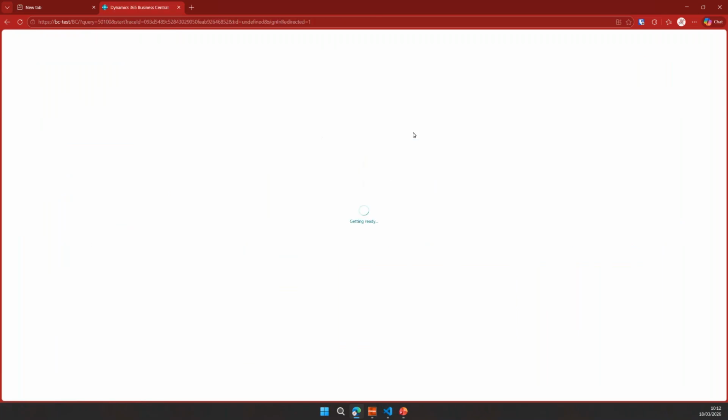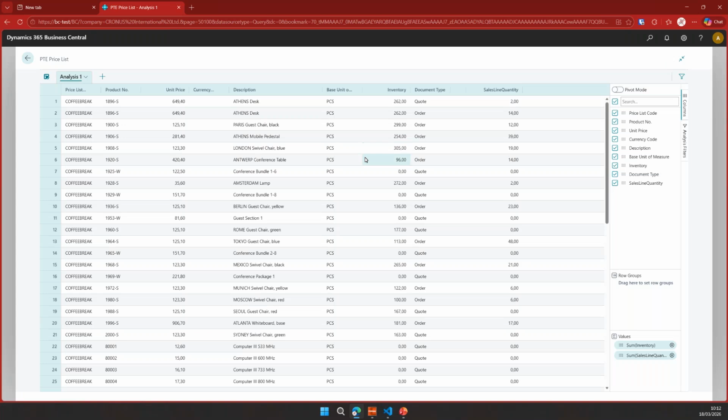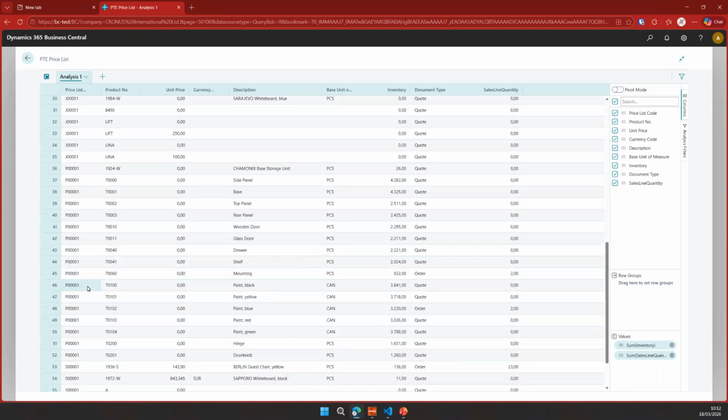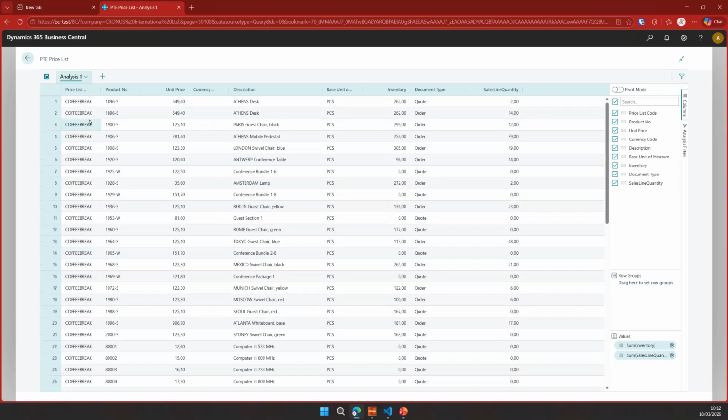Looks like I need to log in again. Once I've logged in, you can see that I have my query, I have my price list, and I get the data from all of the price lists at the moment. There's a bunch of them inside Business Central. I have my product number, unit price. The currency is blank. That's not strange if you know Business Central, because the currency is a local currency. But it is blank right here, so we'll get back to that.